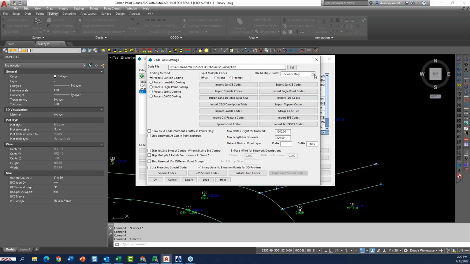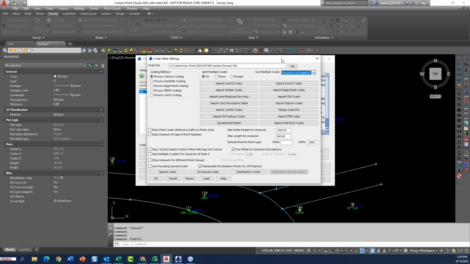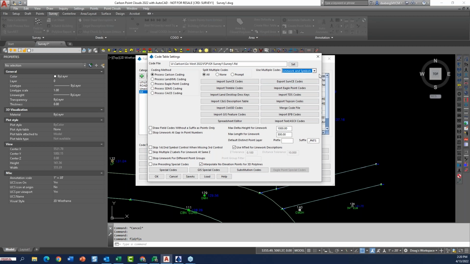They can be used for line work only, which I'm going to say probably 99% of multiple codes are used for. So that's not a bad option to have. You can also have it work with line work and symbols, or line work and points. So you can play with that a little bit and see how that controls. The only rule that I know about that, and that's because this is a newer option, having those three options, is that line work only for a very long time was the only option.